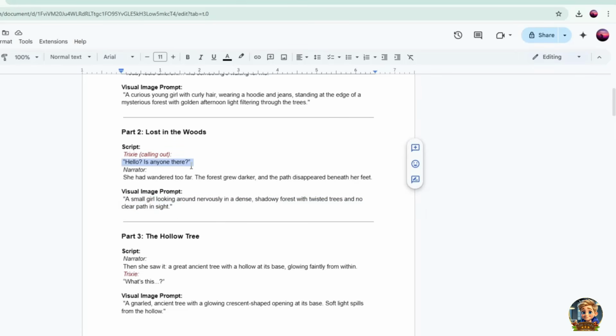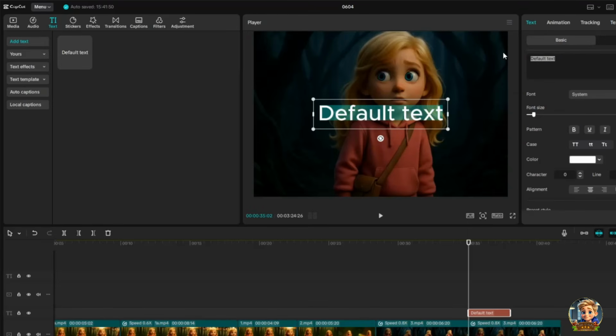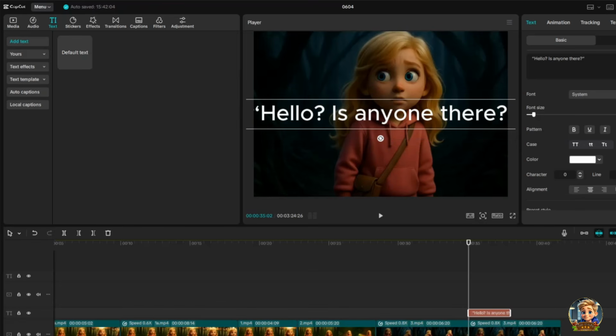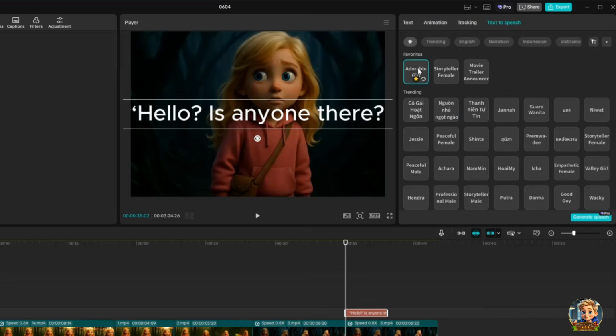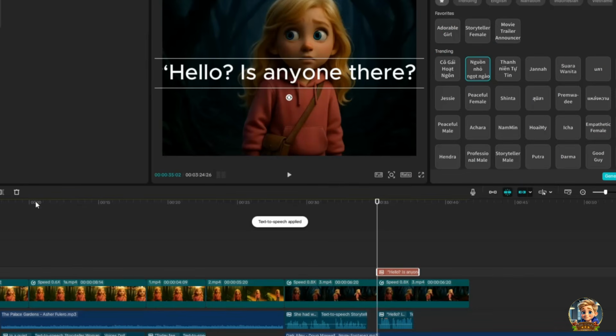Return to the script and copy the character's dialogue. Then, in CapCut, drag the default text onto the timeline, paste the dialogue into the text box, apply the text-to-speech feature, remove the text so that only the voiceover plays during the scene, keeping the visuals clean and focused.